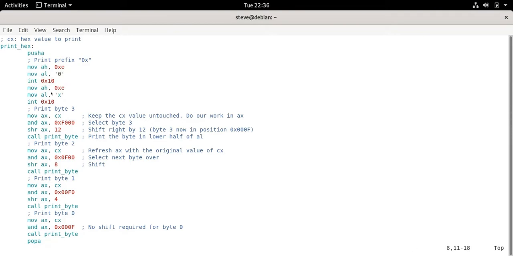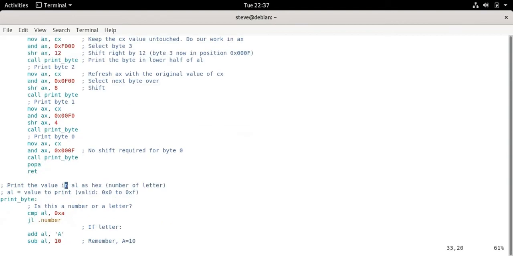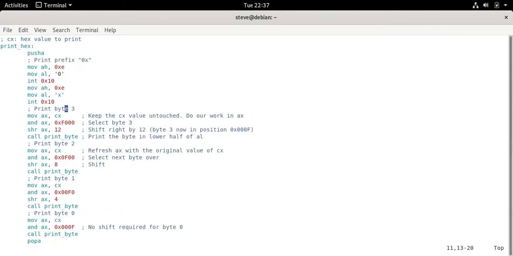Then you reset AH just in case. Then you move X in, and then you print the X. So we just printed 0, we printed X. Now we gotta do a little bit of messing around with the value of the CX register to get it to print out properly, because if you're printing 0xabcd, well, first of all, 0xabcd itself is not an ASCII code, or maybe it is, but it's only gonna be 1 to 2 characters. You're gonna have to shift everything around.